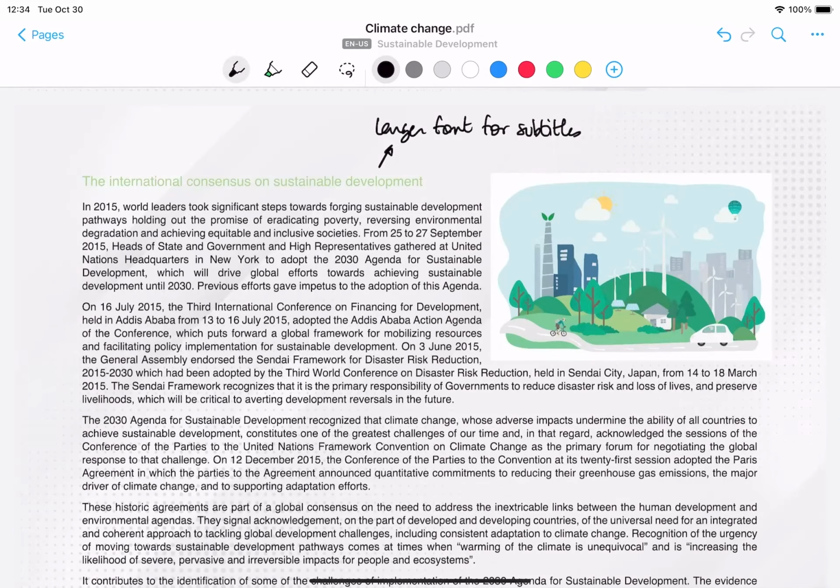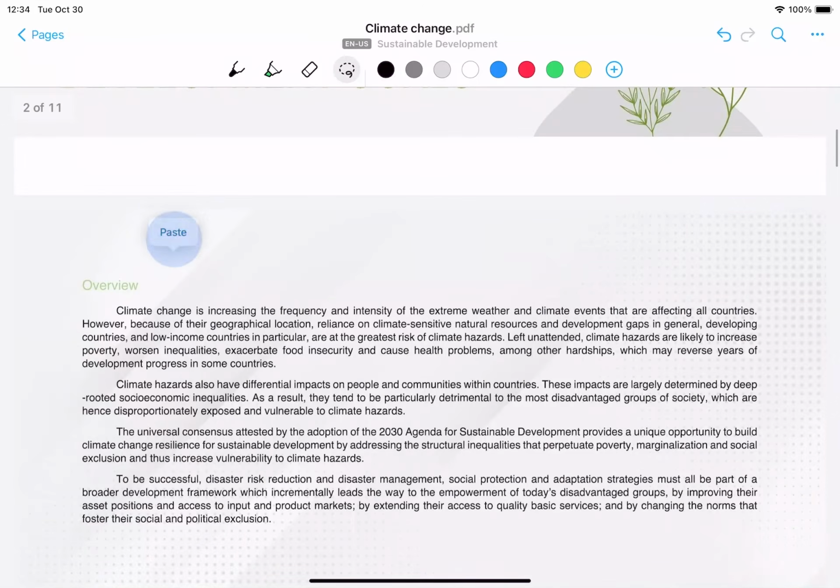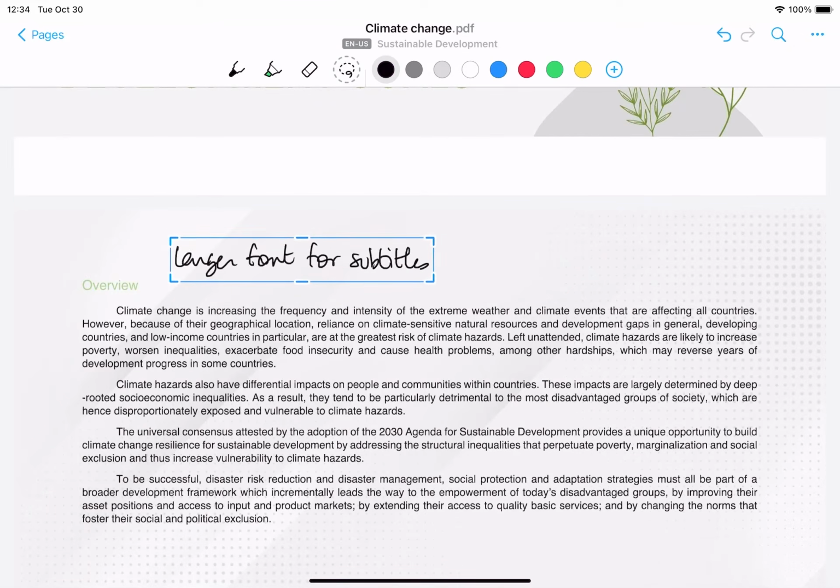Your PDF annotations can be selected with the lasso, copied and pasted elsewhere. They can also be resized using the block handles. Note that you can only resize your annotations, the PDF content is not editable.